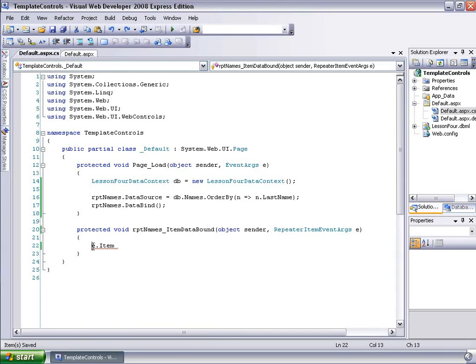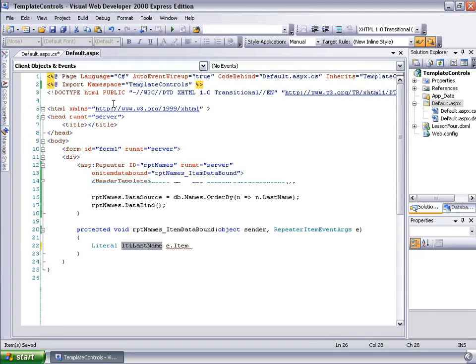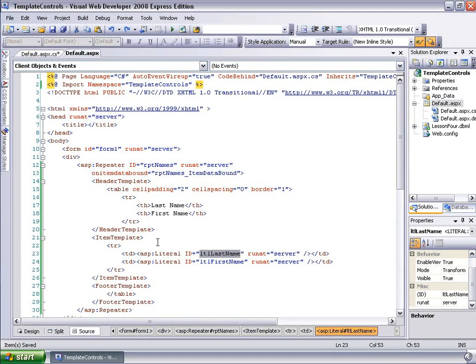So to do that, I am going to create a Literal control object. I'm going to call it ltlLastName. That matches the name of the ID here used.